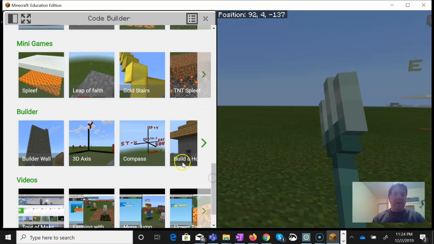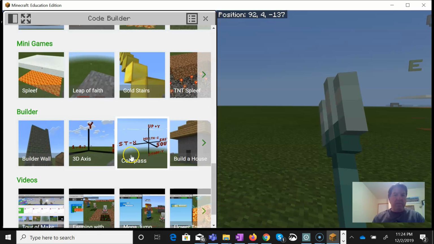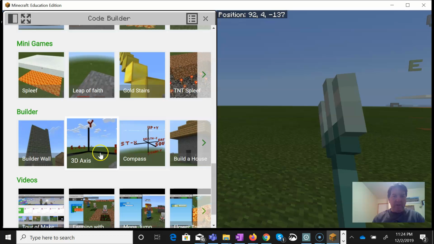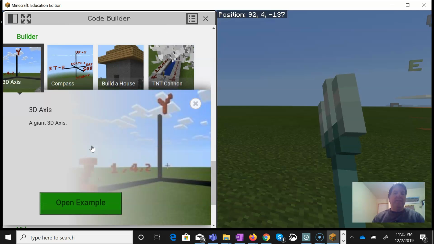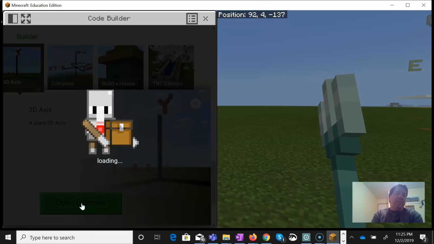All right, so we did the mini games. This one here, we did Wall Builder. We did the compass rose, but one thing we didn't do, I don't think, is a 3D axis. I really like this one because it will help us out a lot, since in a lot of the programs we used, we were figuring out the three dimensions.